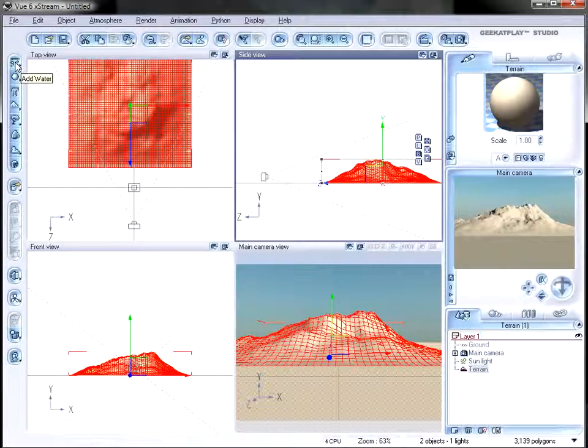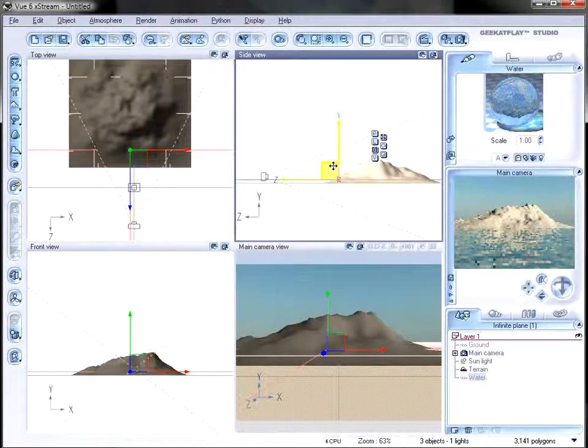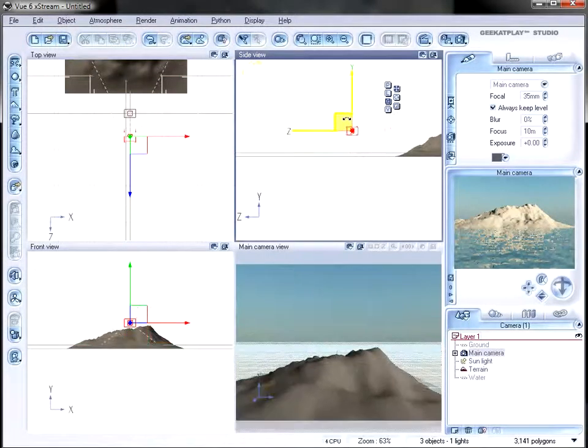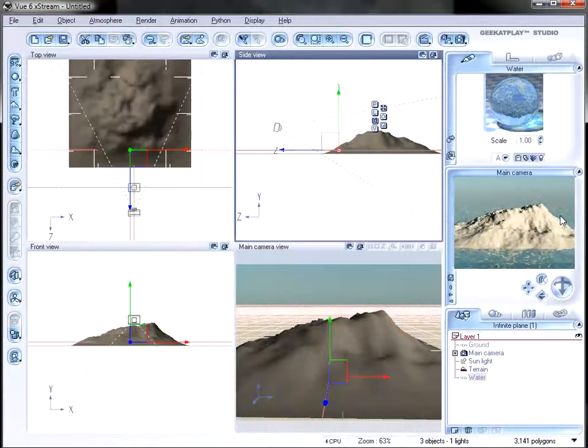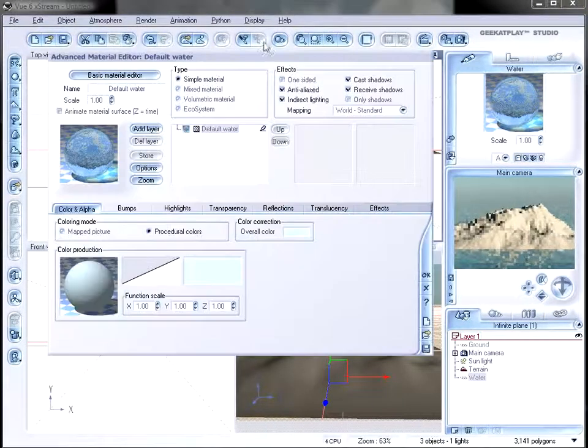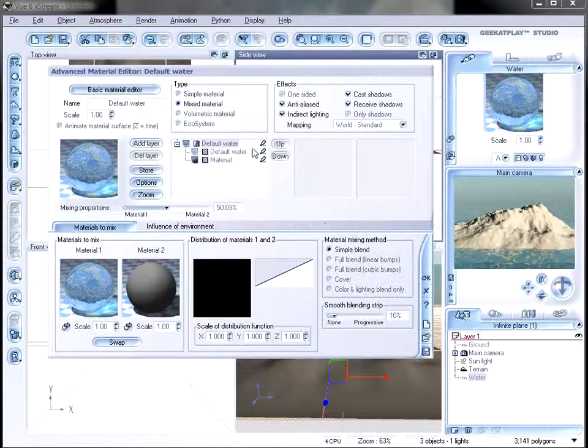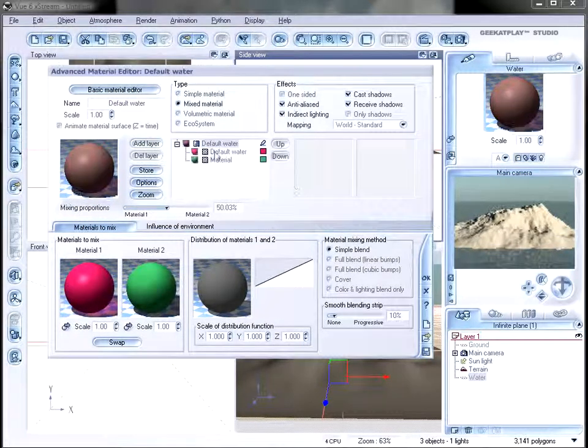Okay, and we'll add water to our terrain. Let's take the main camera, move it slightly above and look down. Many people know this is how we're creating the foam. So we have mixed materials right here. Let's add two different colors.